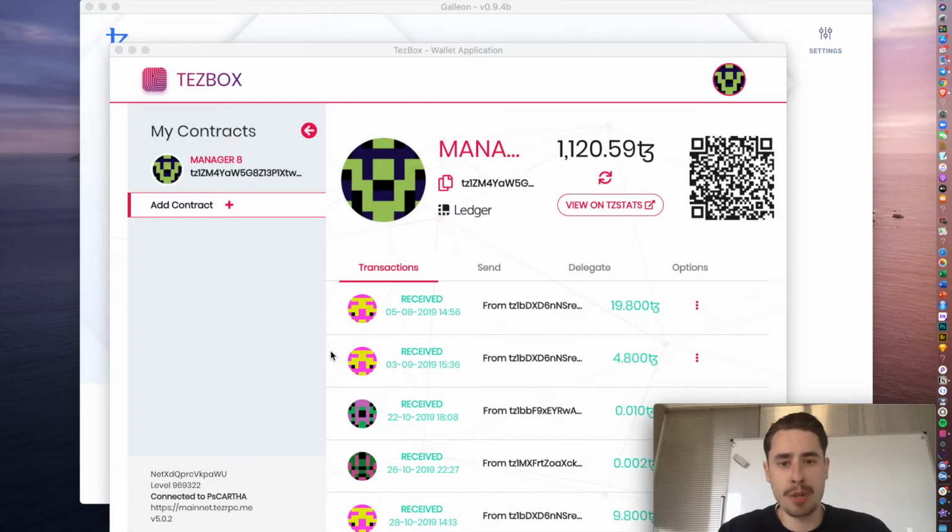Hey everyone, I'm Rob from Staking Facilities, and today in this quick tutorial I would like to show you how you can move from using TezBox to using the Galleon wallet.